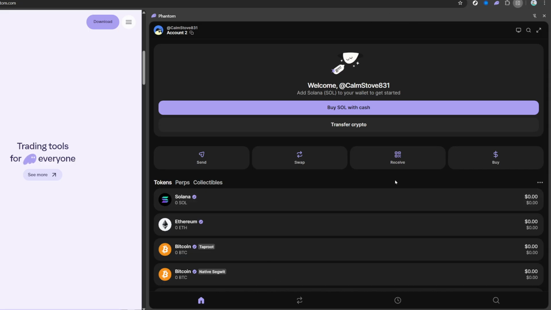Begin by opening the Phantom Wallet application on your device. Ensure that you are logged in to your wallet. If prompted, enter your password to access your account. This will bring you to the main interface of the wallet where you can view your assets.